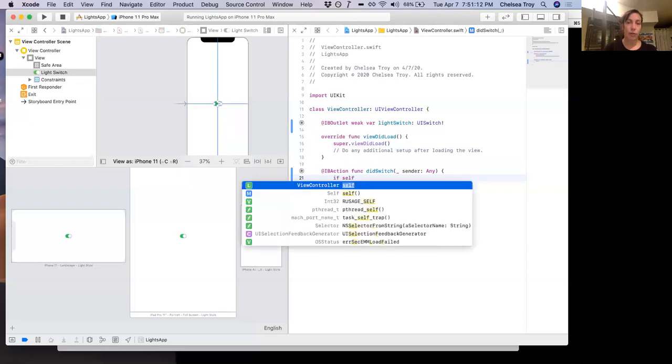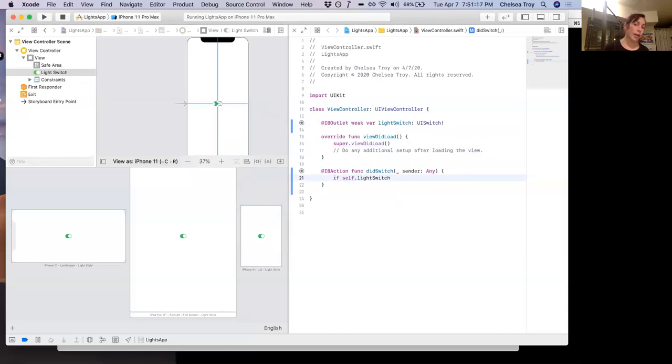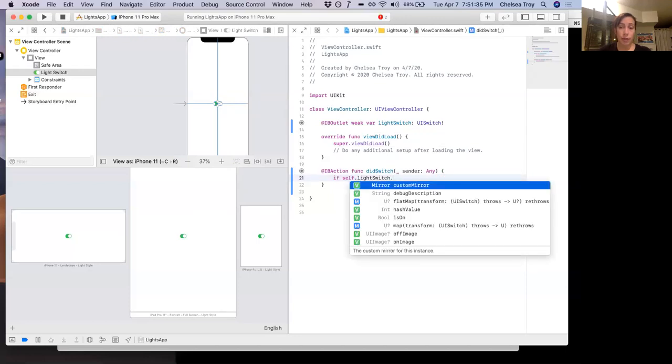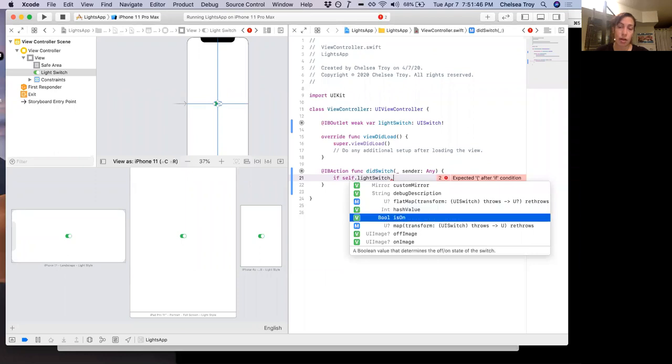we're going to get a hold of our switch and we're going to ask if it's on or off. Self is the namespace that we use to talk about things that have their scope inside of the class. If you did just light switch here, it would work, but it's not really considered good practice. There are certain cases where you do have to use it. So now we're going to use our trick of hitting dot and seeing what happens to us. So what stuff can I call on light switch? Well, I can call custom mirror. That doesn't sound like what I want. Debug description, flat map, hash value, is on. So this is the thing that I want to use.